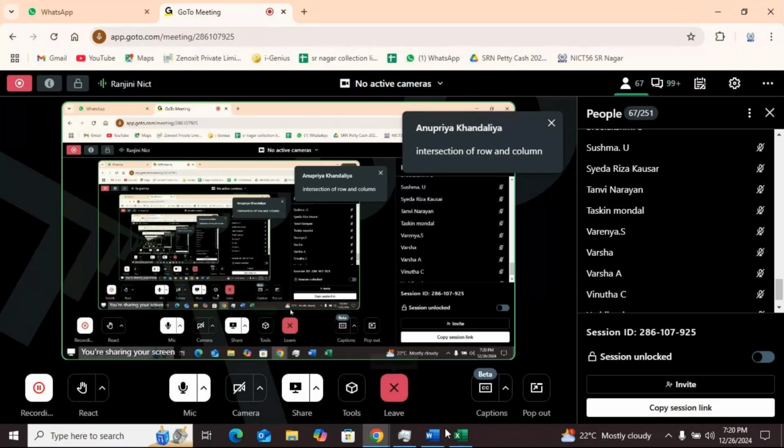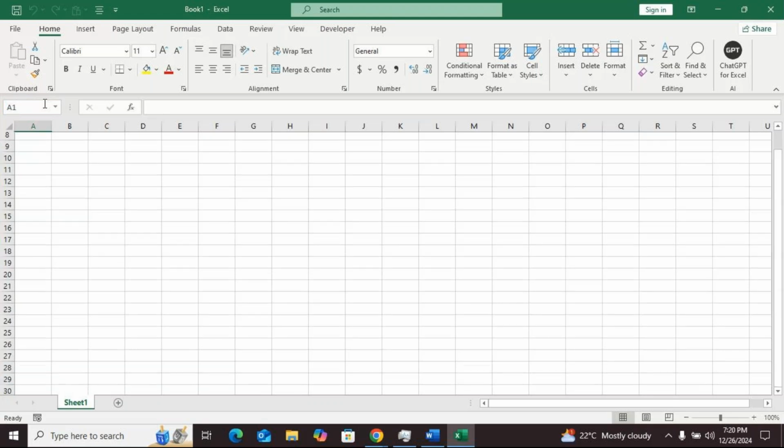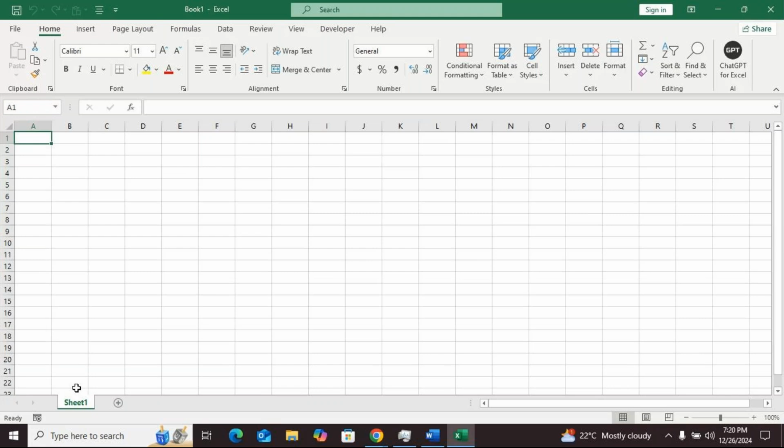So one more method of going to the last row is, you are here. So you have a name box. In the name box, I can type the cell reference. Suppose if I want to go to a column's 100th row, if you type it here, you can go to that cell. Similarly, if I want to come back to the A1 cell, I can just type A1. Similarly, you can type the last row number, you can go to that cell.